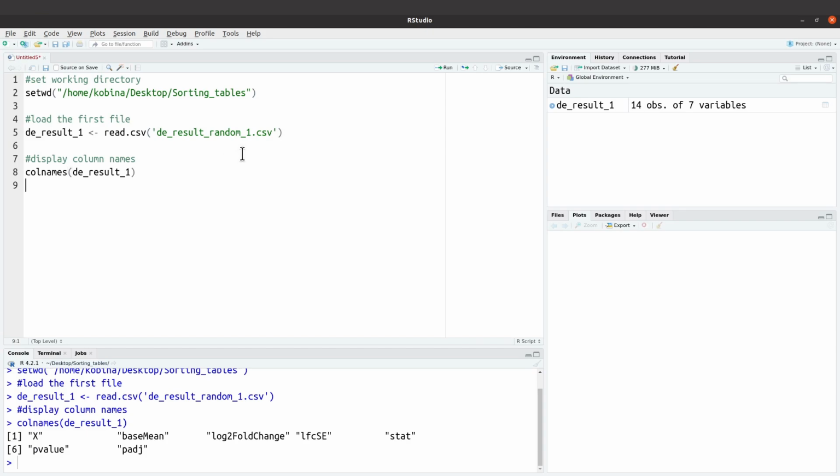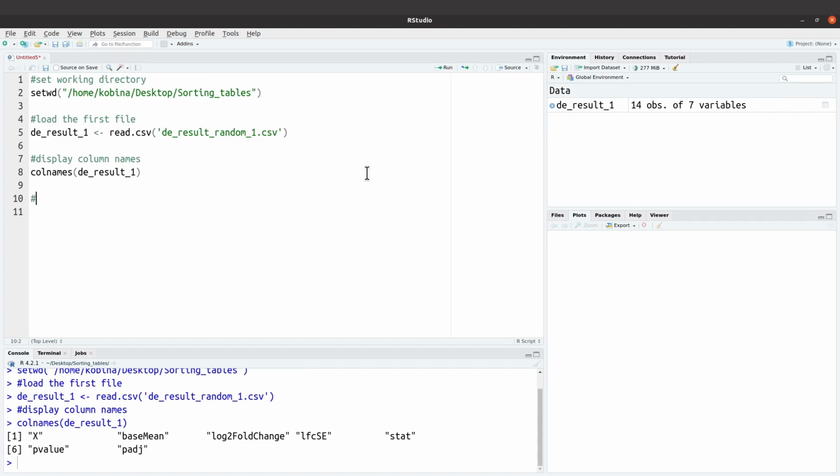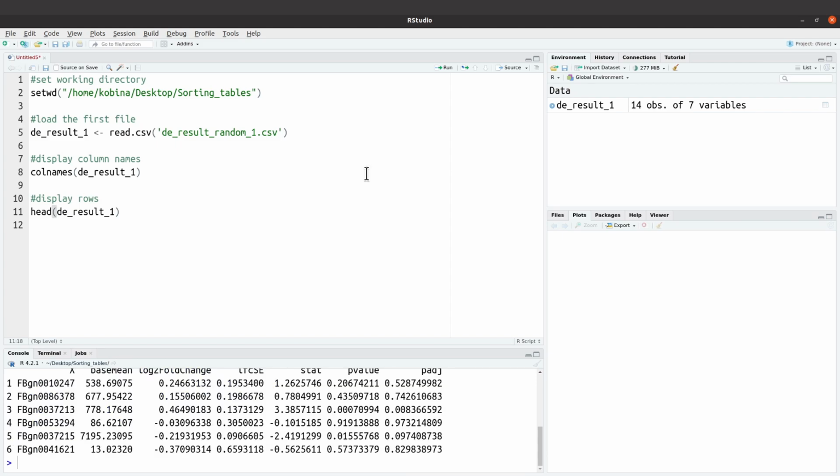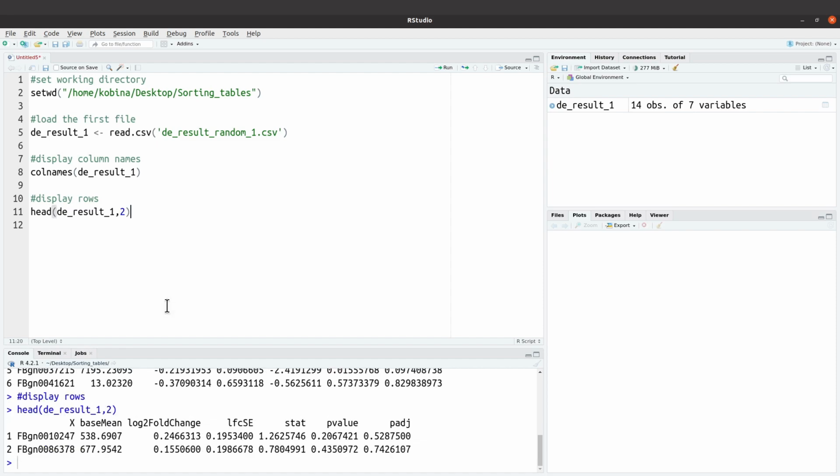Let's also display some of the rows. You know, there's a table, so we have rows and columns. So let's display some of the rows. You can say head d_result1. And when we execute, we will get the first 6 rows. The default number is 6. If you want to specify a different number of rows to be displayed, you can do that here. Let's say 2. This will display the first 2 rows for us. We have them here.